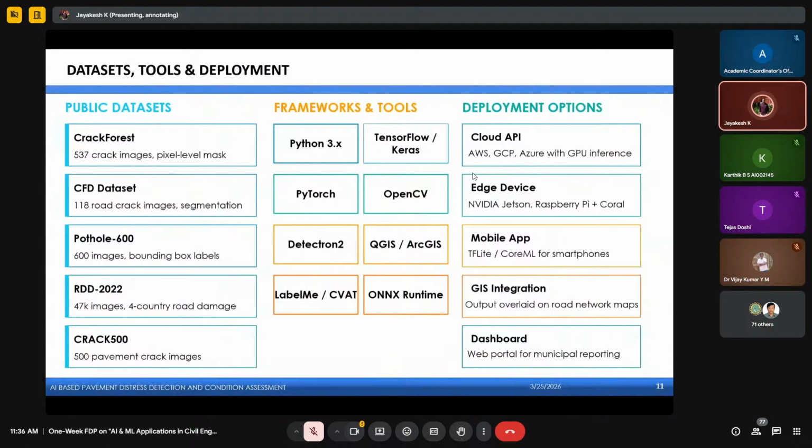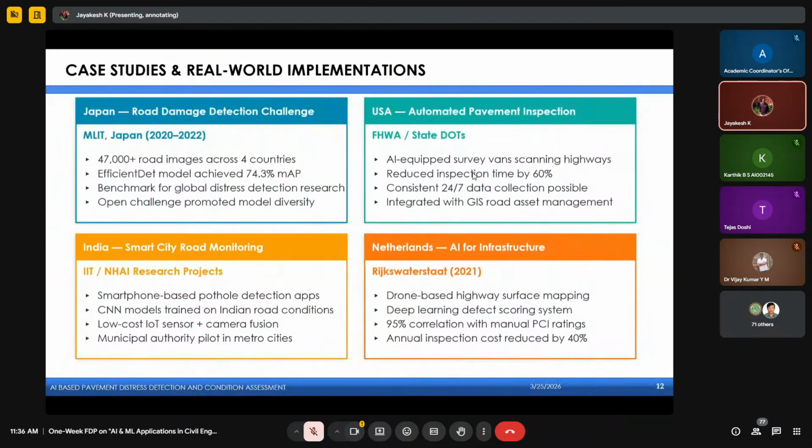So these datasets have been built to run the models, to help researchers develop frameworks to evaluate pavement condition. These are the different datasets, tools, and deployment options available for AI integration in pavement distress detection. Okay, and now the case studies and real-world implementation.